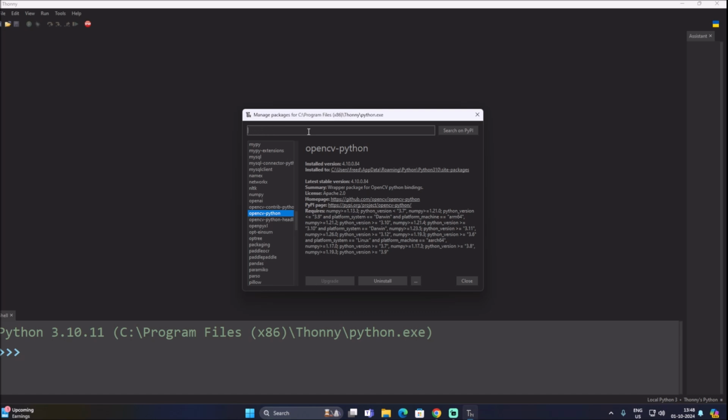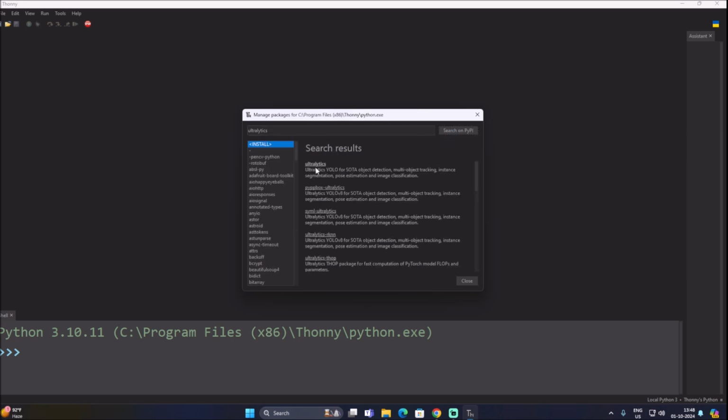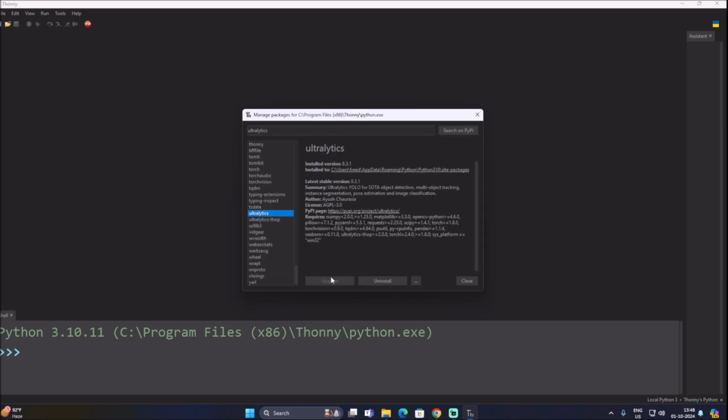OpenCV-Python is our first package. Then our main package, ultralytics. Click on search on PyPI, first package. Then here you will see the install button, and after that you will see the upgrade button. So just click on the upgrade button and upgrade the ultralytics package. Then you can use YOLO11, otherwise there will be an error. So you need to upgrade your ultralytics package.